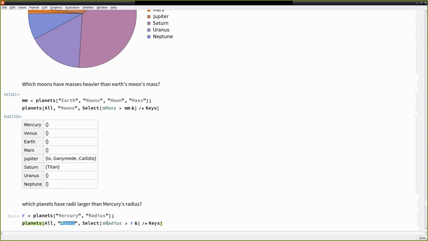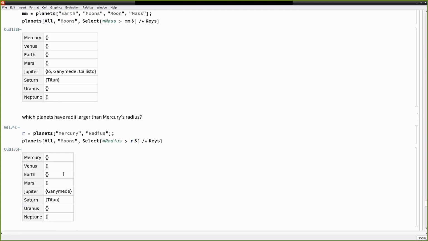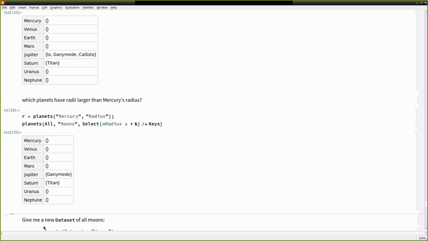And here I'm now selecting where the radius is larger than R. Before it was the mass property; here I'm looking at the radius property and output with sorted keys. Here we are. So Ganymede has a larger radius than Mercury. Titan has a larger radius than Mercury.